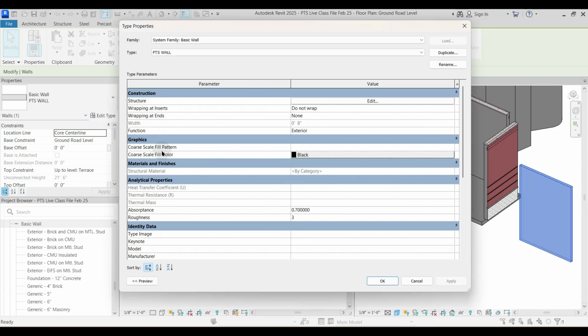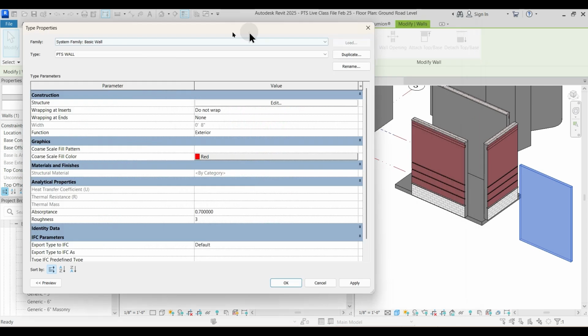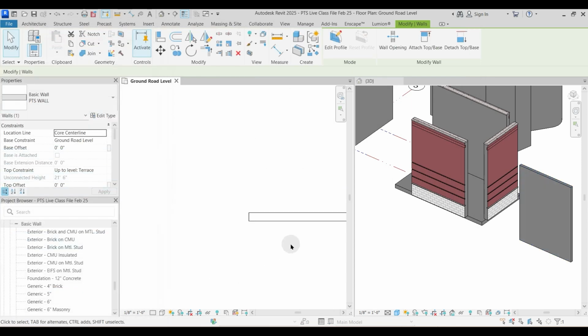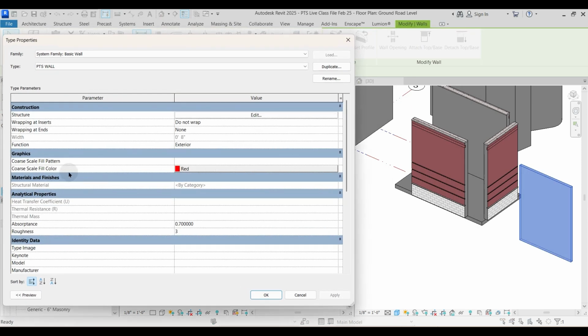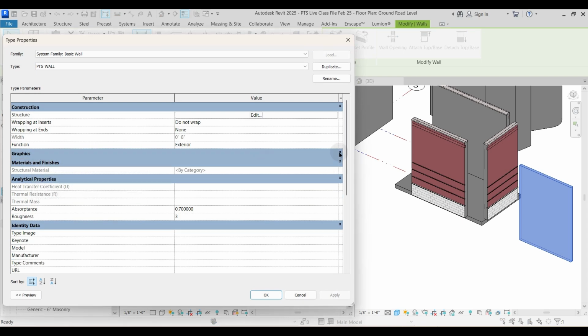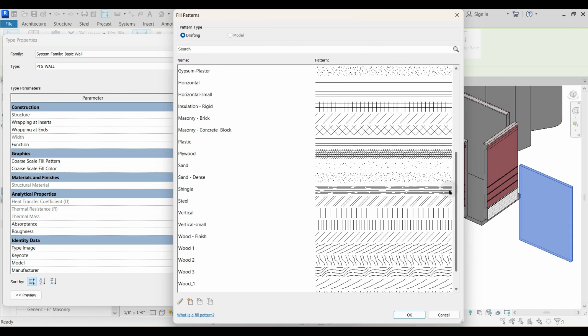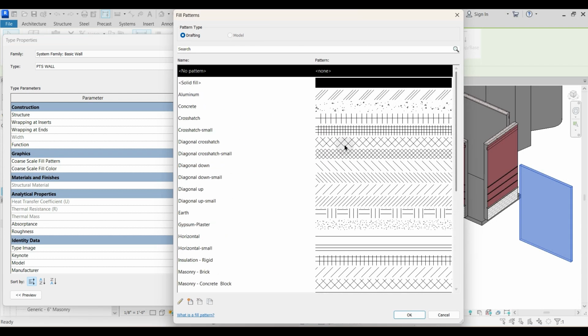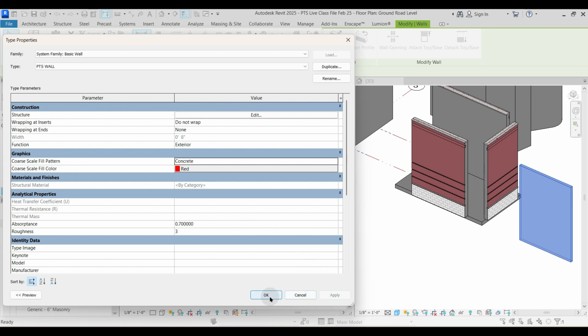And here we have this coarse scale fill pattern and color. Color, I will just change it to red. Okay. But that will not have any implementation. Apply and okay. It doesn't have any implementation because that coarse scale fill color is for a pattern. So if I just click this particular thing, do you see that it pops up these various different hatch patterns? Just like AutoCAD, we have hatch patterns here in Revit also, from which if I just change this to concrete and say OK and apply and OK.